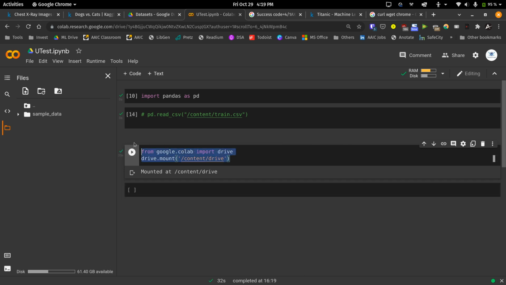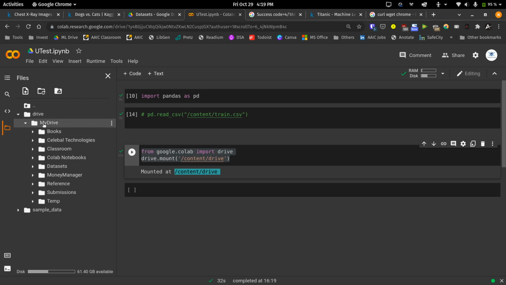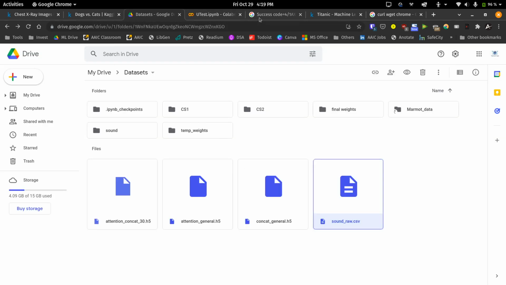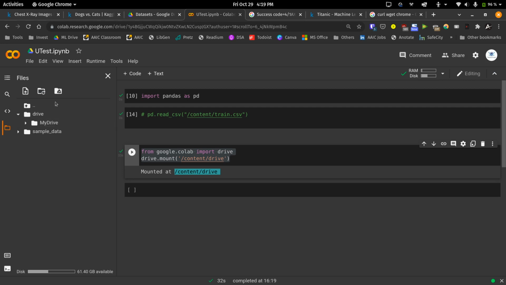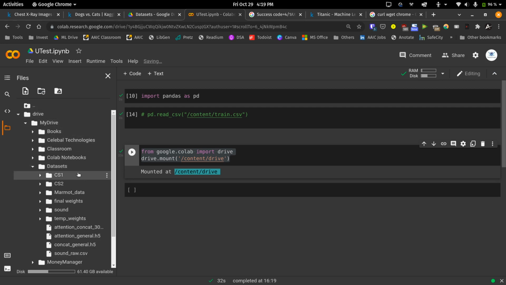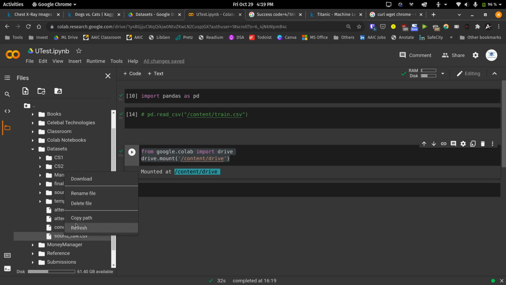It takes some time, it verifies and if you see, it says your drive has been mounted at /content/drive. If I refresh my files, previously we had sample data, we now have a folder called drive. This my drive is actually my whole Google Drive mounted to the Google Colab server. So I had my folder datasets, and here I had my file, that is raw.csv.